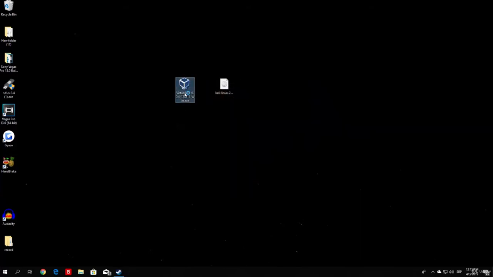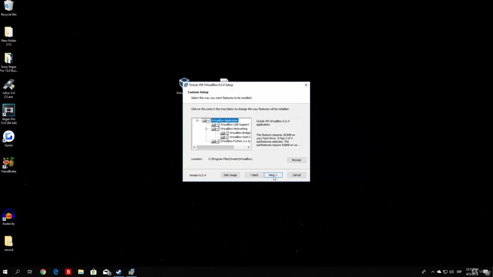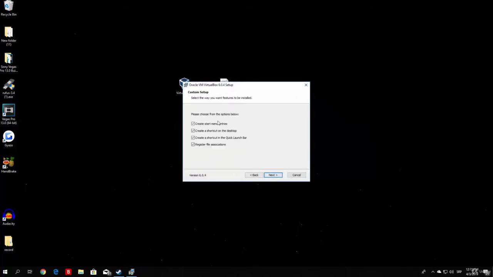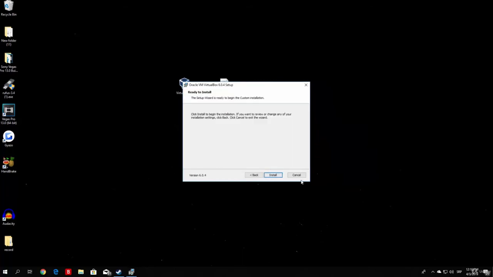I will double click this once again, and we can see I will just go next on every step. So create start menu. If this is not checked for you, make sure to check it, so it actually creates a desktop icon for you on your own desktop, so you can easily navigate to the VirtualBox. So we just click here next, proceed with the installation, yes, and then install. This shouldn't take too long.